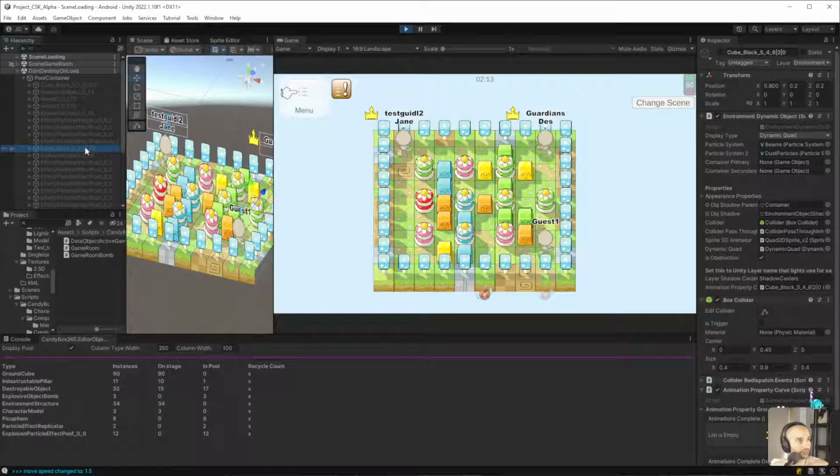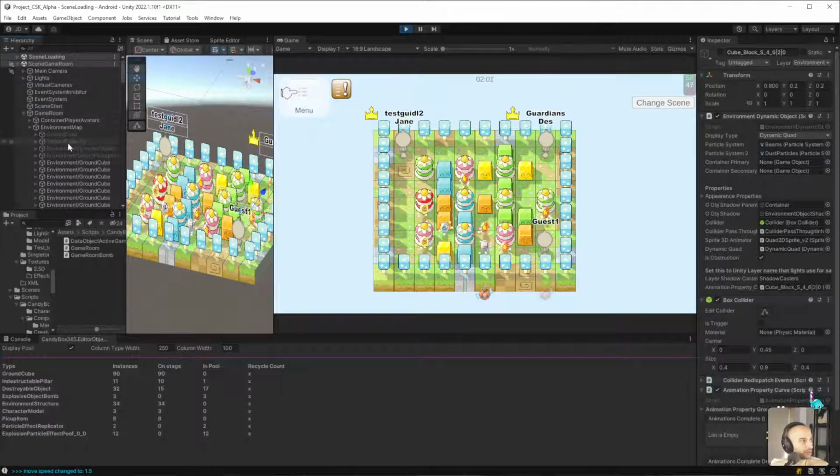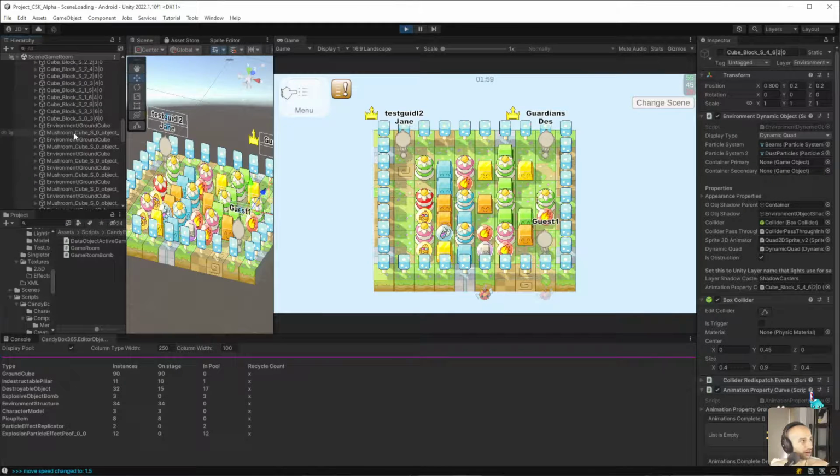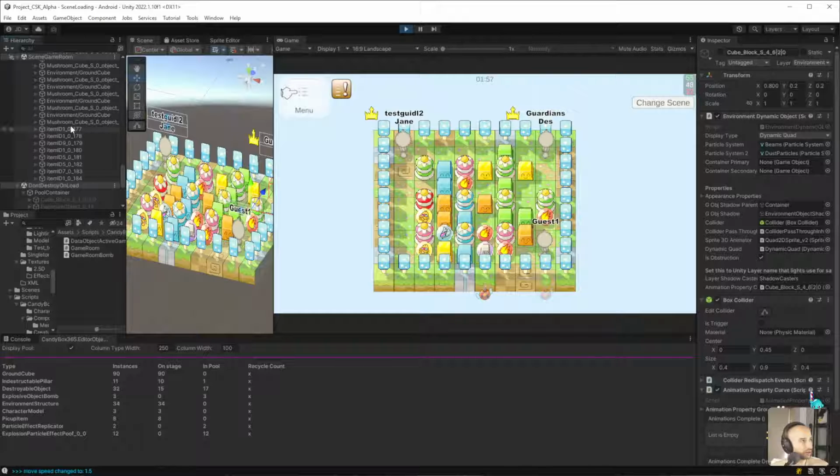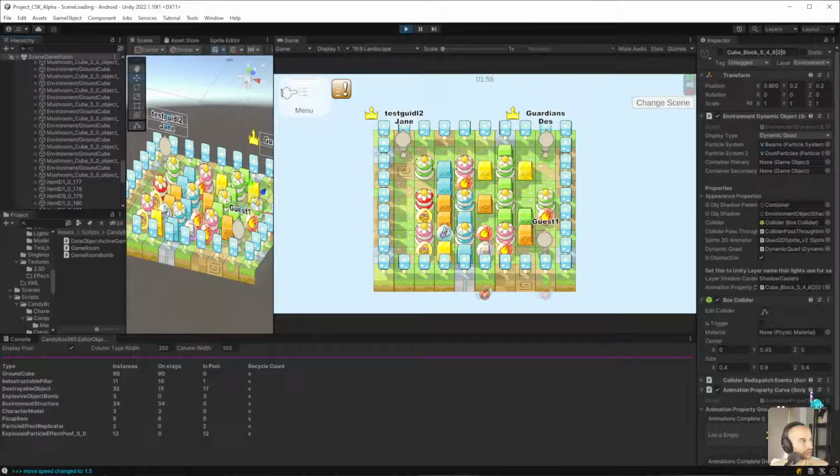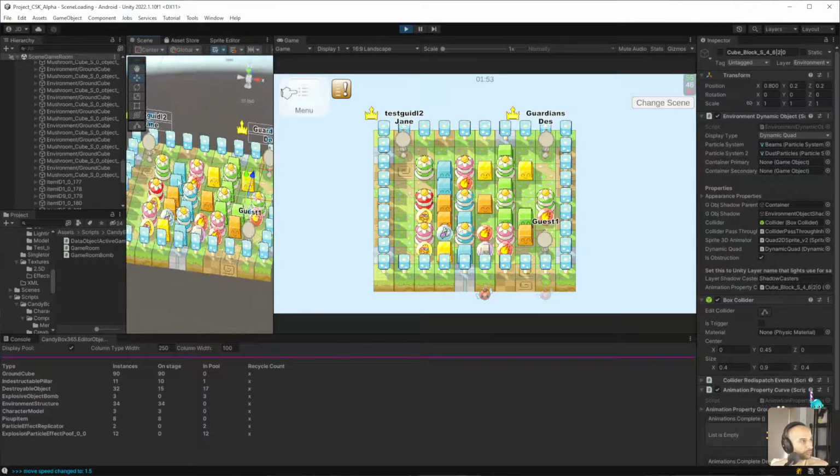This one here. Cube block, I believe. Let's double check that before I make any further assumptions. Okay. So those are not there. These are fine. Okay, so we'll just select one of them.